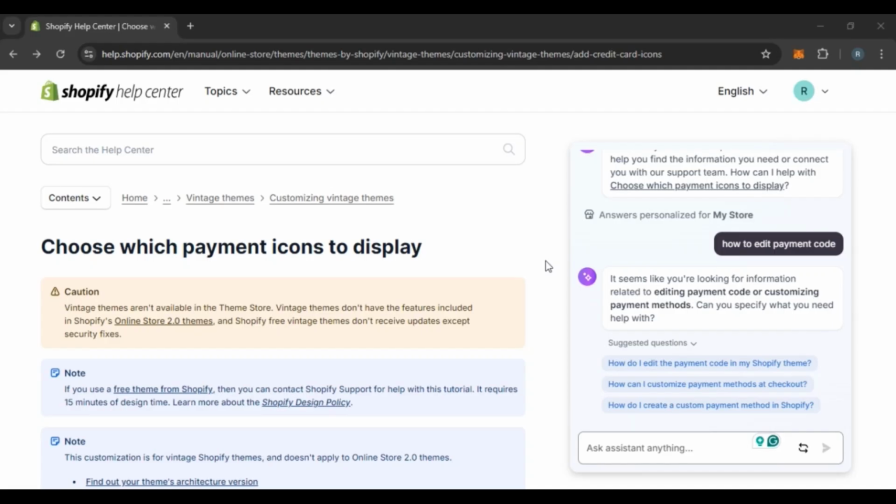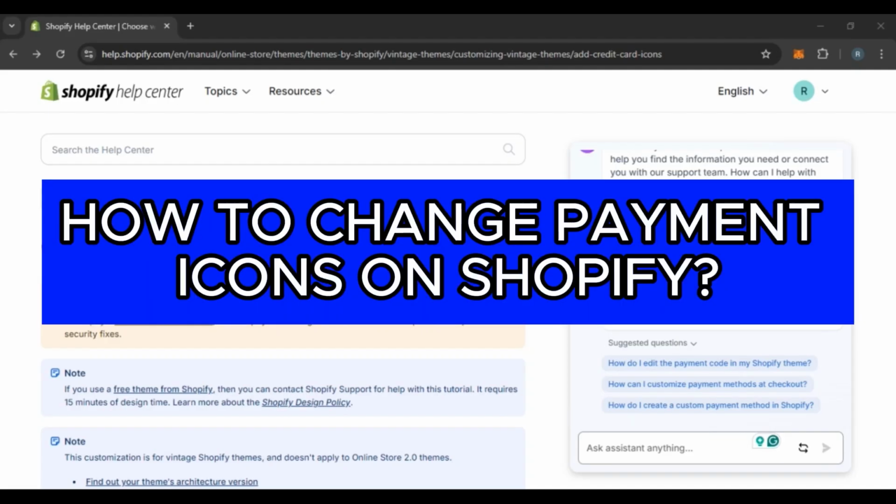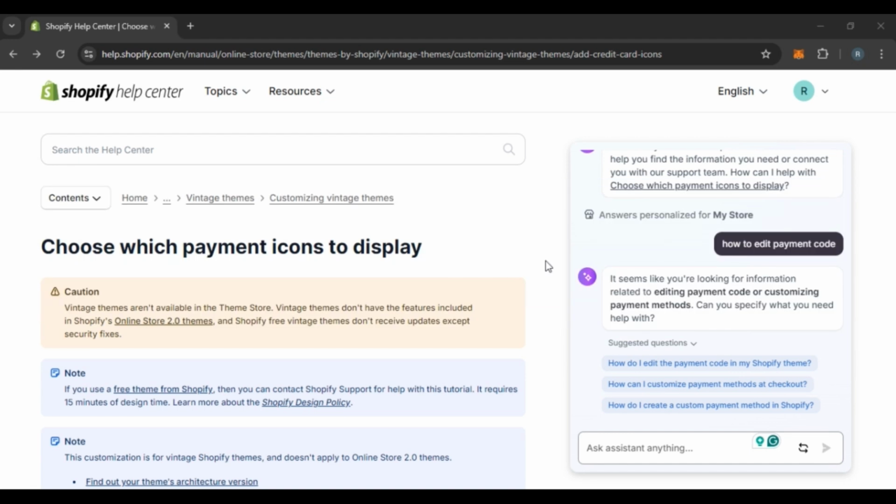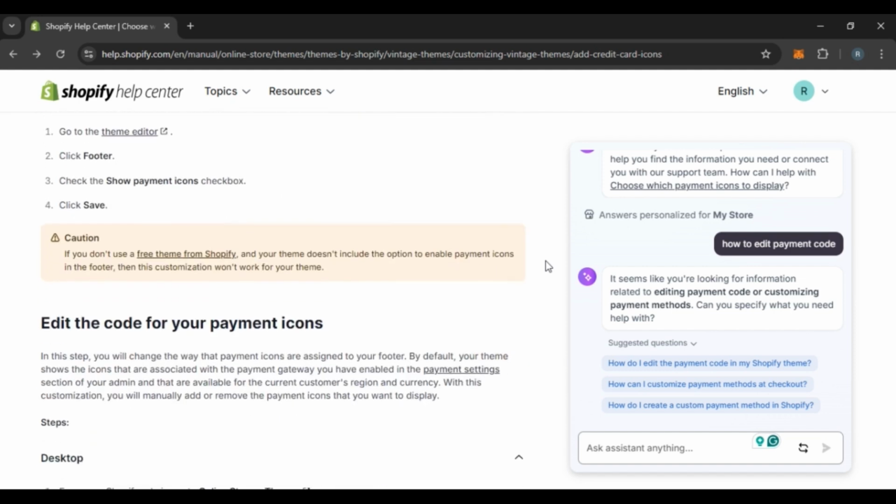In this video, I will guide you on how to change payment icons on Shopify. So if you also want to change payment icons on Shopify, this video is just for you. Follow the simple steps and you'll be able to do it. So you can see over here, I have opened up the blog in which the steps to change the payment icons are mentioned. You'll be able to see the steps over here.